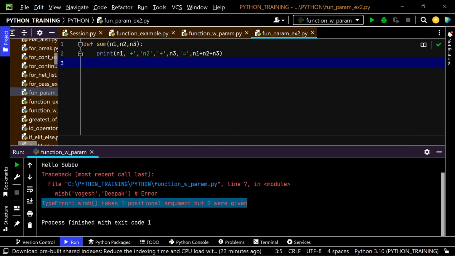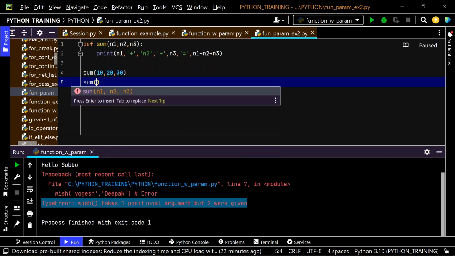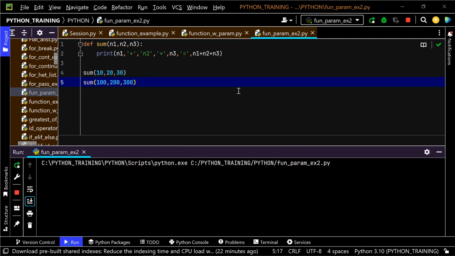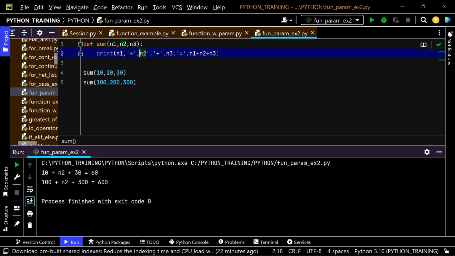So now here I'm just giving: get me the sum of 10, 20, 30, and get me the sum of 100, 200, 300. Now if I'm running this program, you can see it is going to work as expected. It is printing N2, because I've quoted N2, so it is not throwing an error. Here you can see 10, 20, 30 equals to 60, 100, 200, 300 equals to 600. This is how you can call the function.